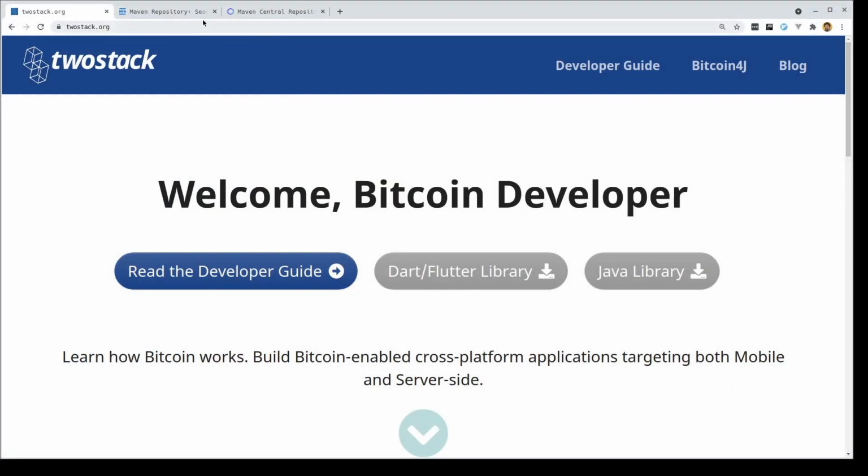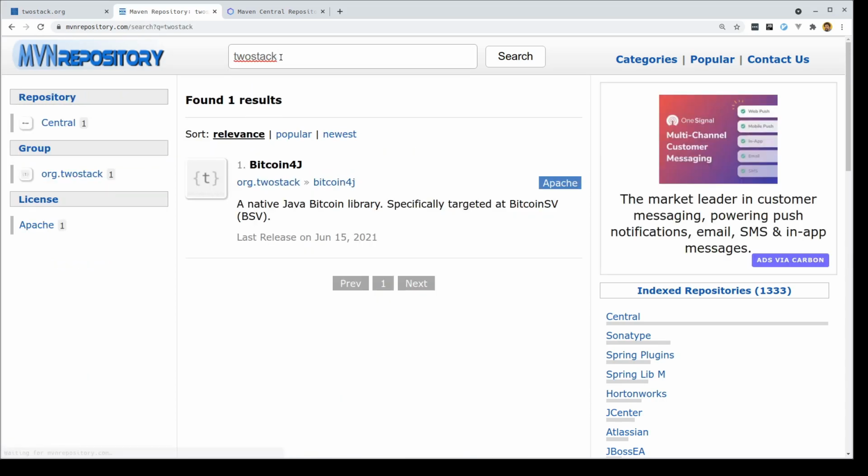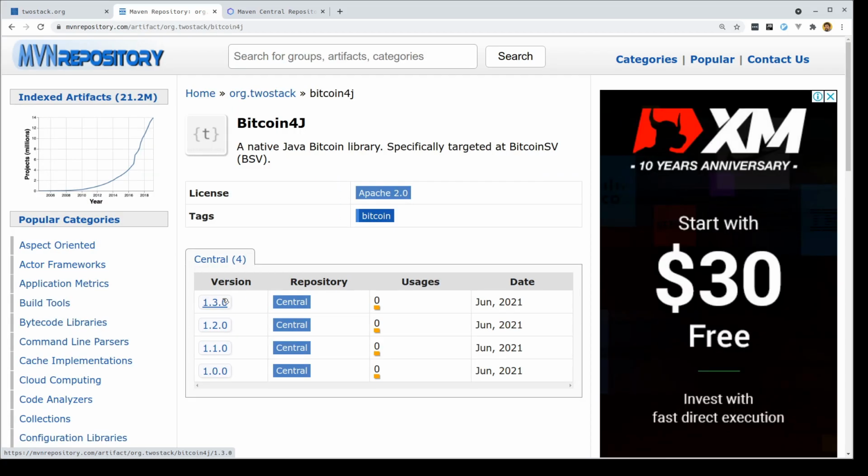So the repository will show up, so it's in Central, right? So it will show up in either of these. I can just search for TwoStack, and I'm on Maven repository right now. Here it shows up as Bitcoin4J. The latest version is 1.3. Please don't download any of the older versions. Get the latest version. The latest version especially fixes a bug with respect to transactions, so really don't use the old versions. Use the newest version.